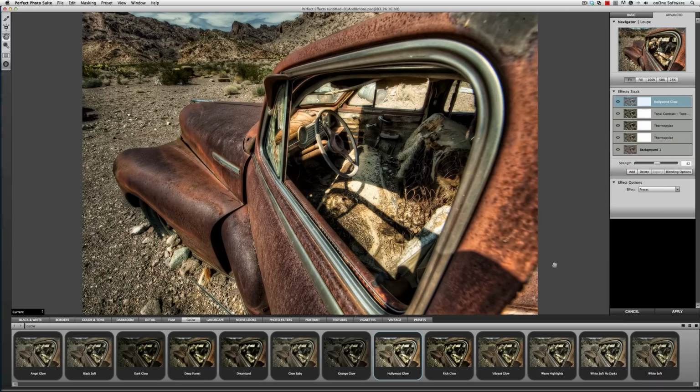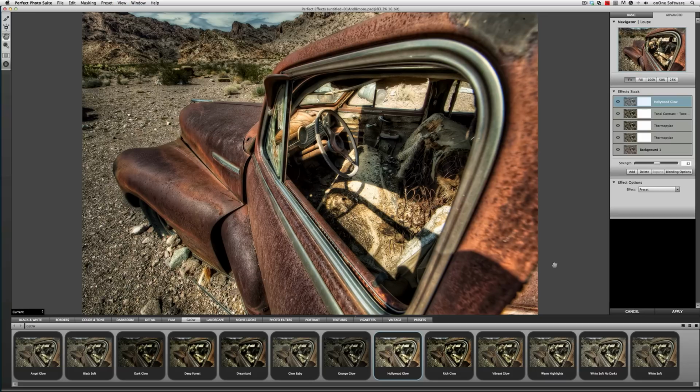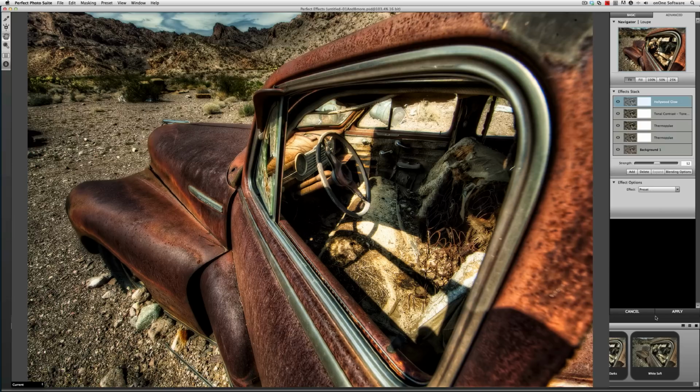All right, so I'm done stylizing here. You can see the before and the after, Command P. Before, after. Radical change. We'll hit apply. It's going to bring us back into Photoshop.